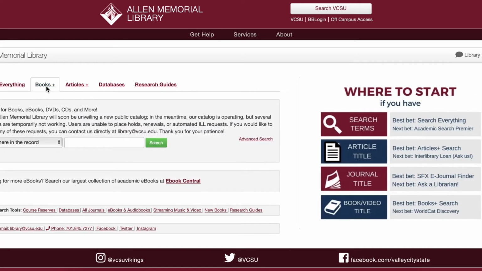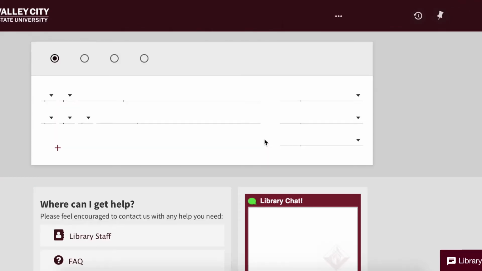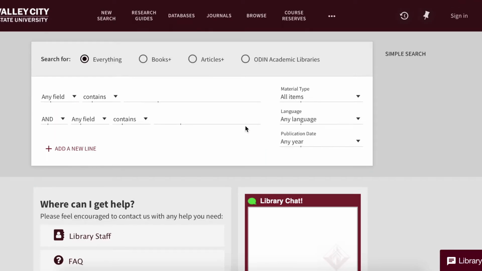I always recommend starting from the advanced search. By going to the advanced search, you are allowing yourself to control the search a lot better than you would be able to in just that one search bar. And always make sure that the Books Plus is checked, because if you have everything checked, then you're going to get everything. But if you have Books Plus checked, you'll just get books.